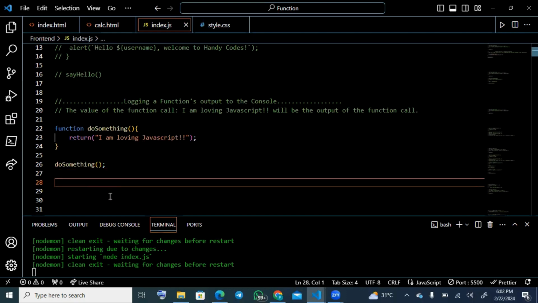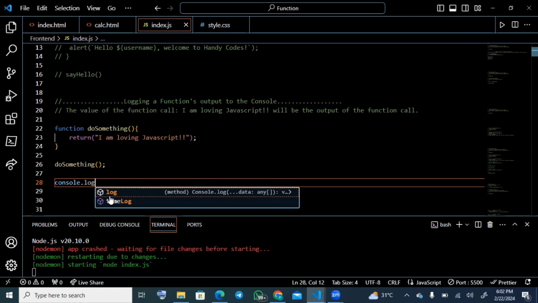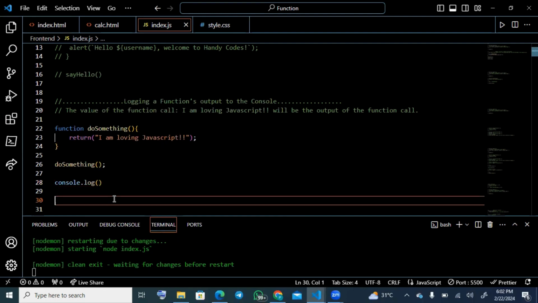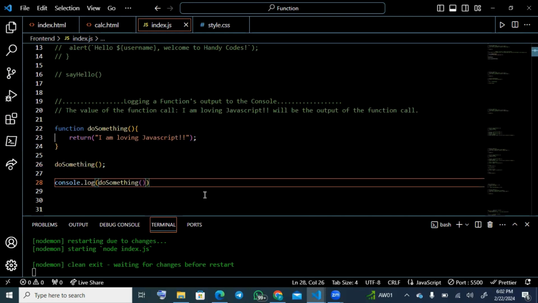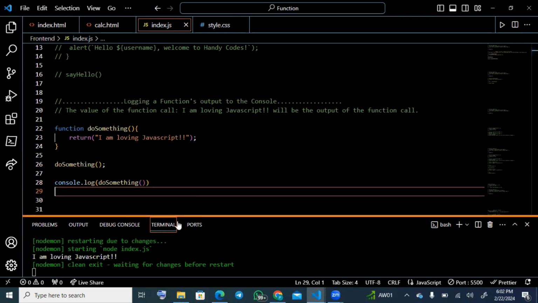Okay, so with the function call in place, what can I do with it? Let me log it to the console. This will be console.log. And what exactly do I want to log? And that is this function call. So I can just copy it without the semicolon and paste it here. Okay, so as you can see, the value of the function call, that is "I am loving JavaScript", has just been outputted in the console.